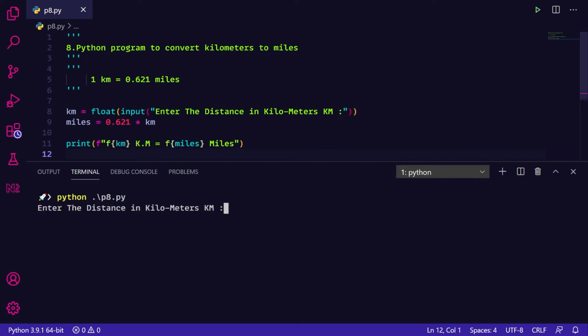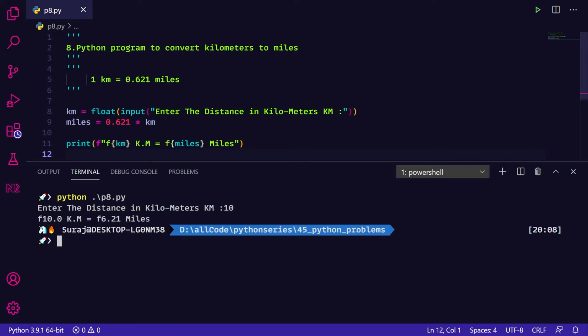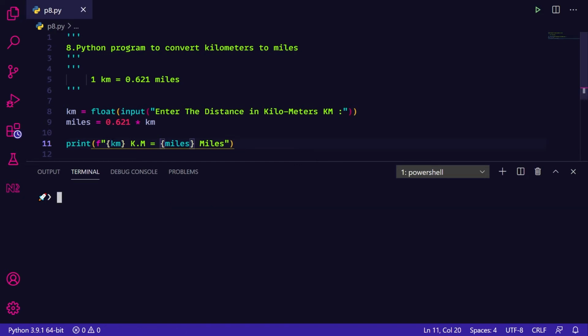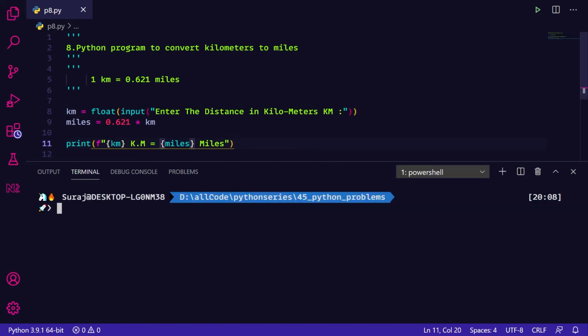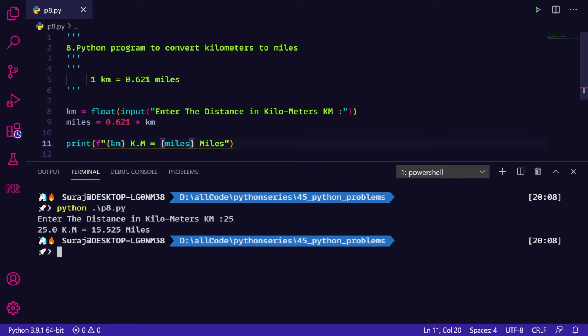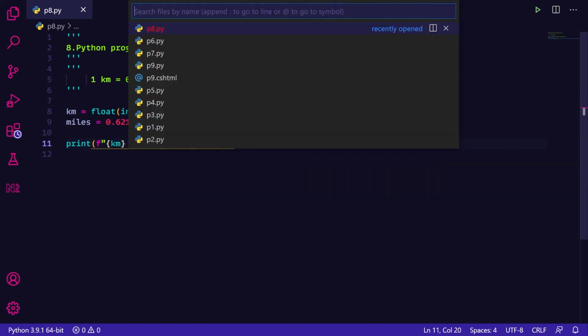So let's say I want to go 10 kilometers. So 10 kilometers is approximately 6.21 miles. Sorry for putting F here, I just forgot it. There was a small bug in the code. So let's say 25 kilometers I walk. 25 kilometers are 15.125 miles.